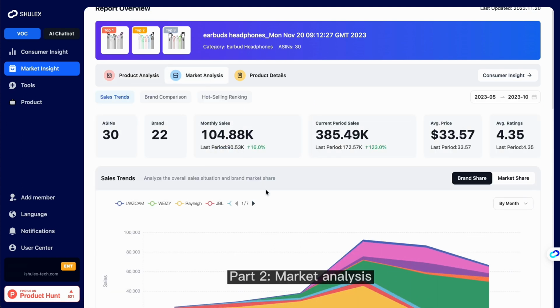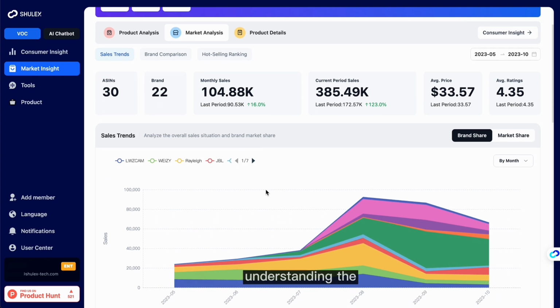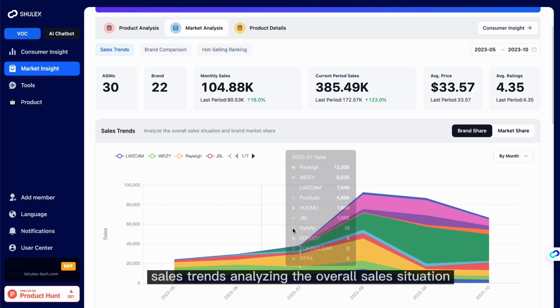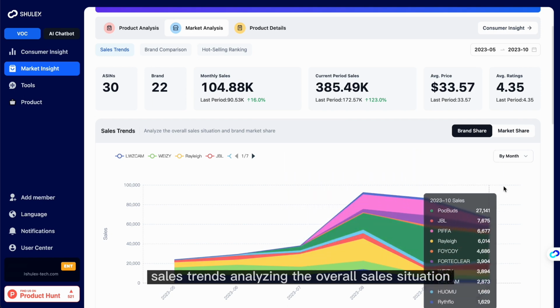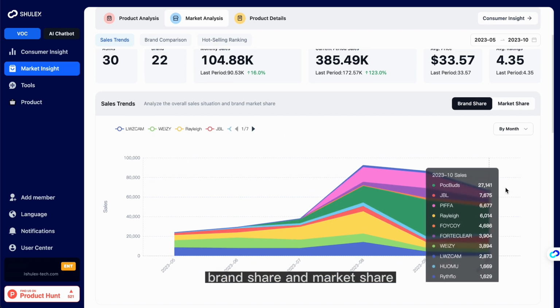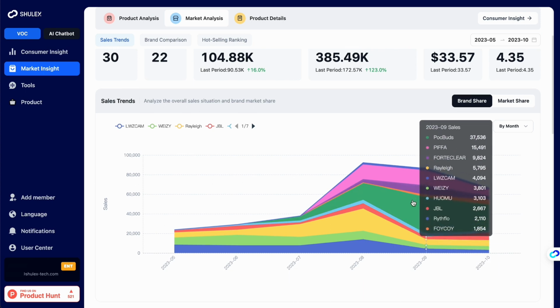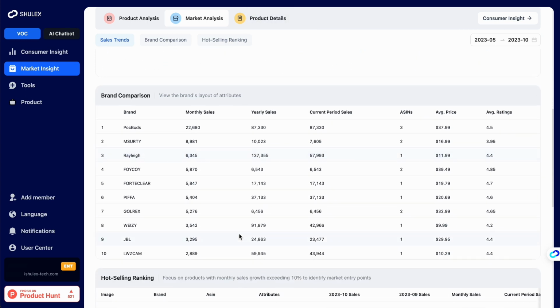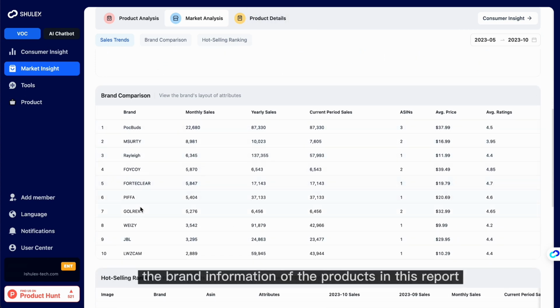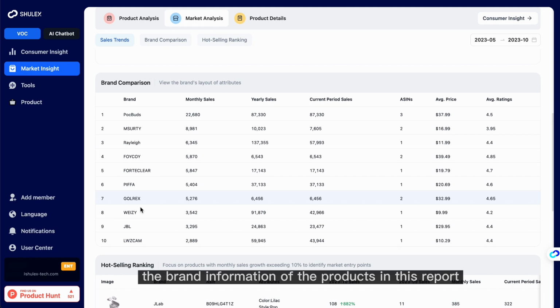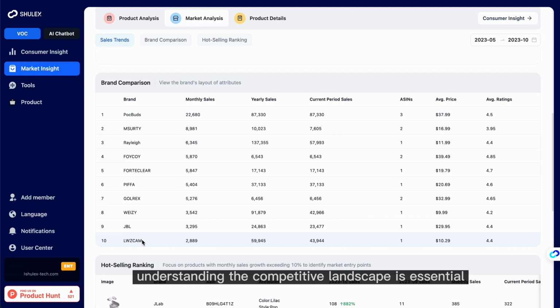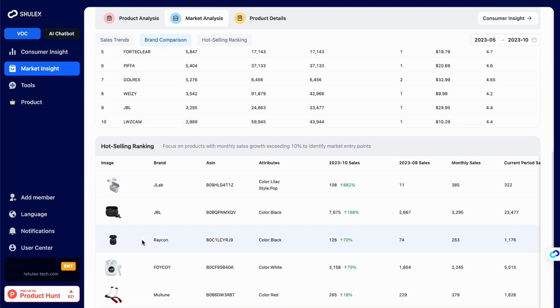Part 2. Market Analysis. Understanding the current state of the products in this report is essential. Sales trends. Analyzing the overall sales situation of the market from the perspectives of brand share and market share is crucial. This will provide insights into the performance of the current market. Brand competition. Summarizing the brand information of the products in this report will help evaluate how different brands are performing in the market. Understanding the competitive landscape is essential for strategic decision-making.